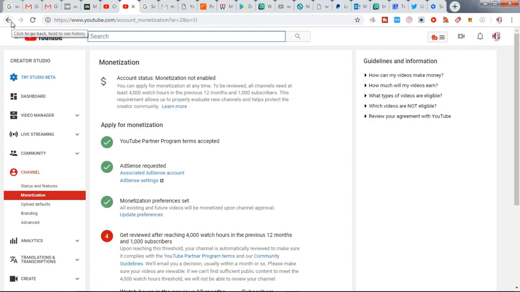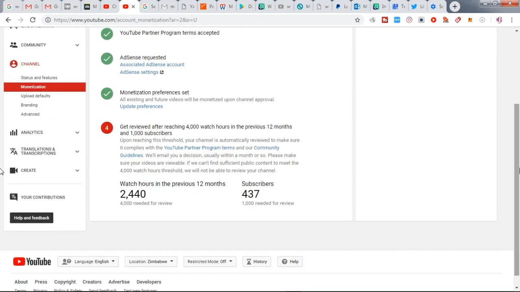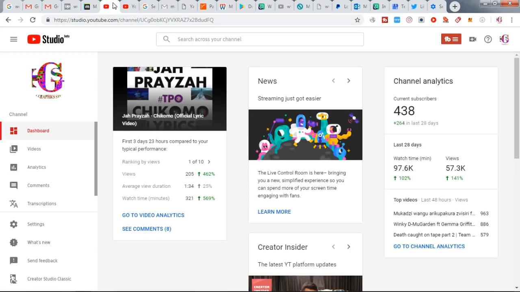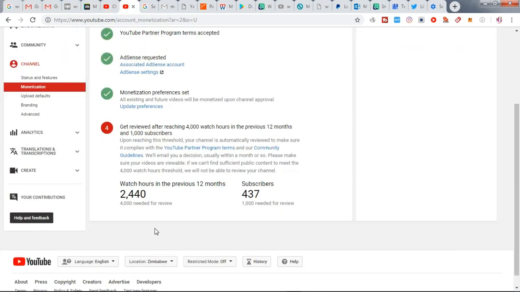Okay, let me show you how I got here. This is my watch minutes, 2,440, and it doesn't go down if the watch minutes on this other tab on my dashboard goes down. It stays on 244 and continues to rise. So it doesn't actually matter if your minutes go down on this dashboard. What matters is here, where it is written your watch hours precisely.